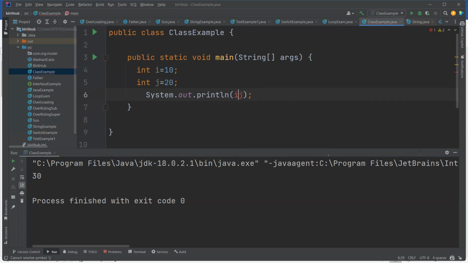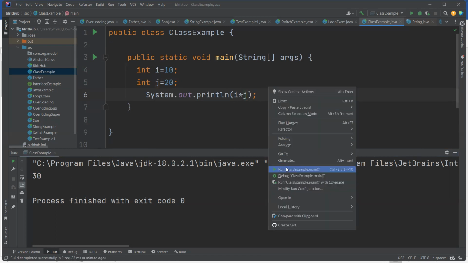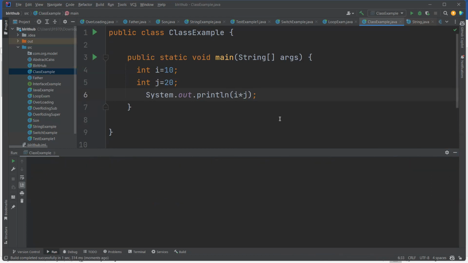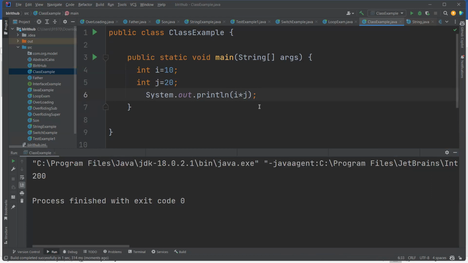Now another operation, for example, multiply. What happens with multiply? I is 10, J is 20. I into 20, then how much? 200, it will print. Now I minus J, how much will it come? Minus 10.